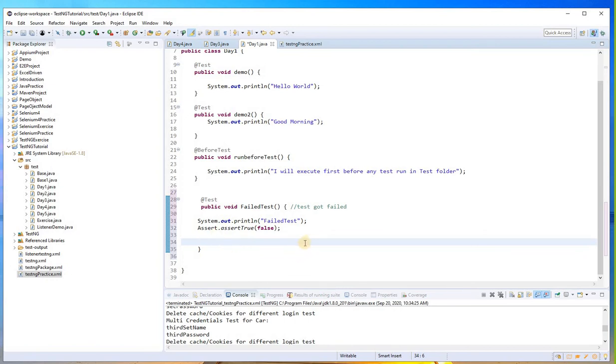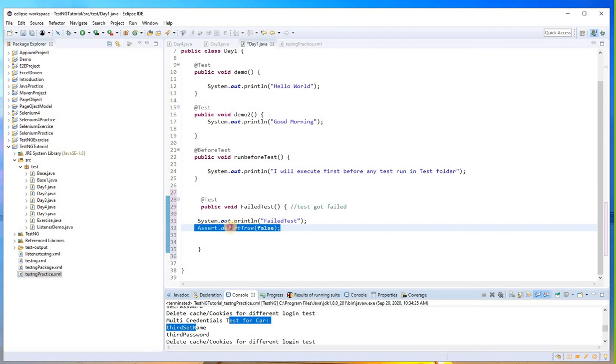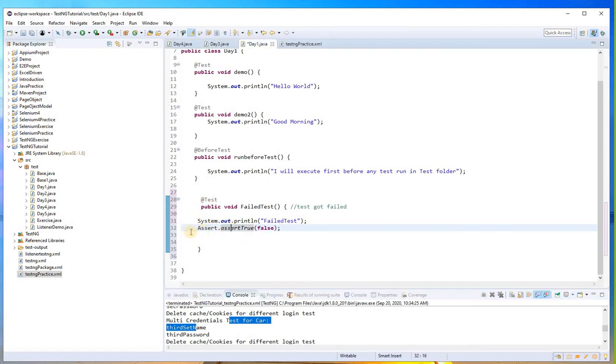So both assertions have some problem. What do you want? If your assertion is failed, your test case is failed, you want to make sure it throws an error and says, okay, this assertion or this test case was failed in number of that.